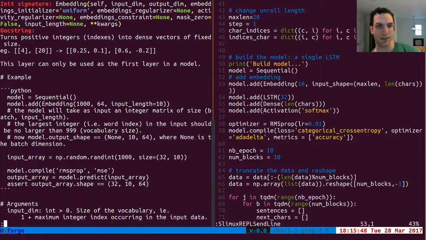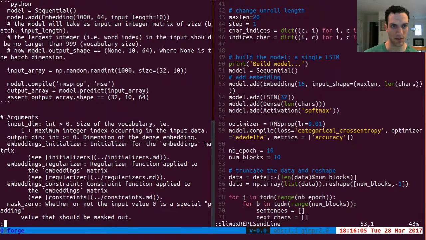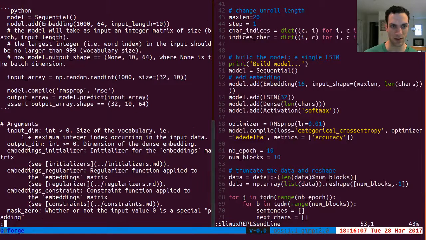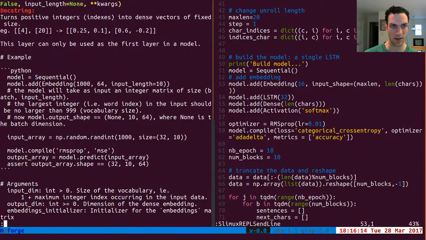The model takes as input a matrix of size batch by input length. The largest integer word index should be no larger than 999, the vocabulary size. That's weird. Input dimension is the size of the vocabulary, 1 plus the maximum index occurring in the input data. Output dimension is the dimension of the dense embedding. Interesting.